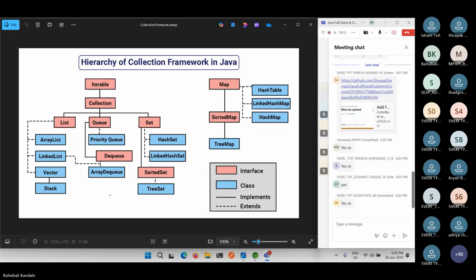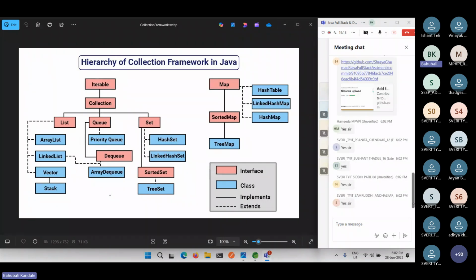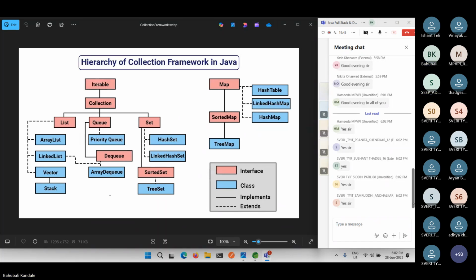So what are the things we are going to learn today? Today we are going to learn the collection framework. So what is that collection framework? In short, it's also called JCF, Java Collection Framework. It is a unified architecture for managing and manipulating collections of objects. It provides reusable data structures and algorithms, reducing the need for custom implementation.